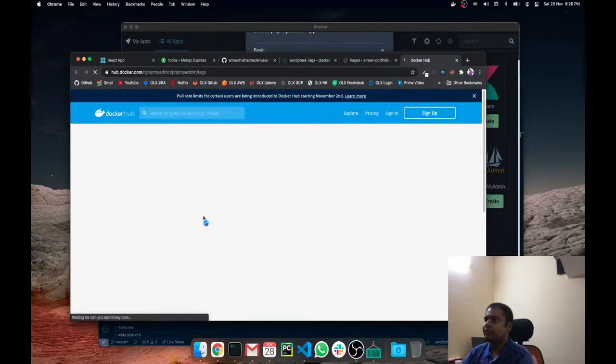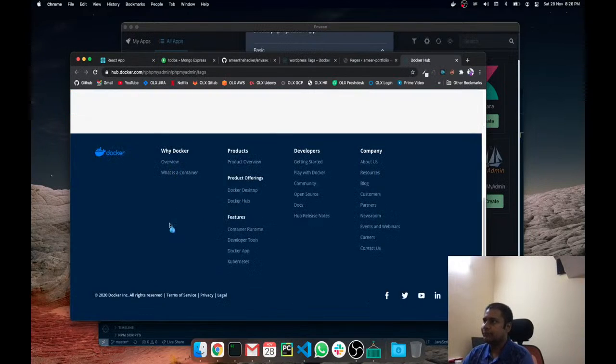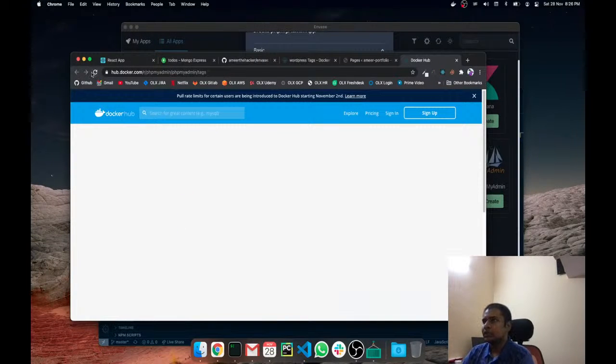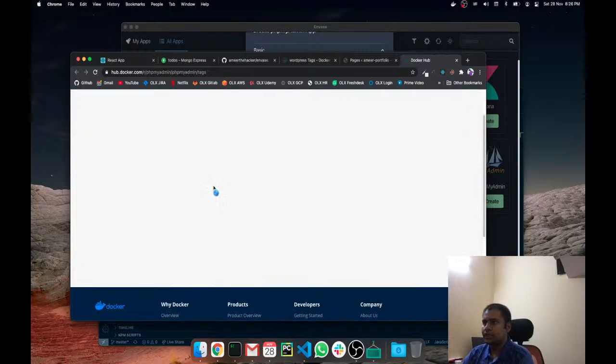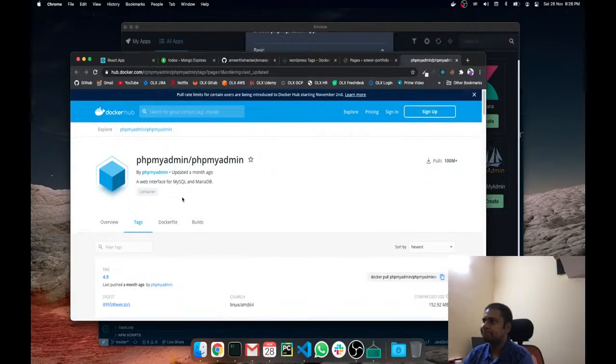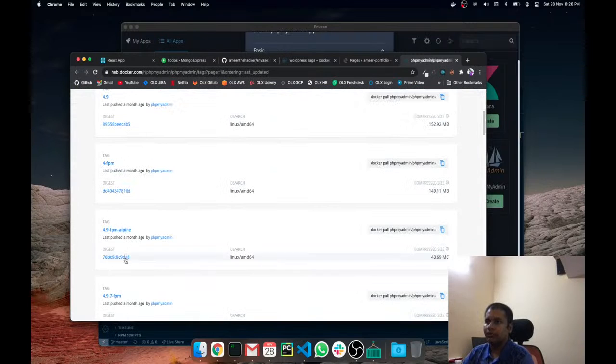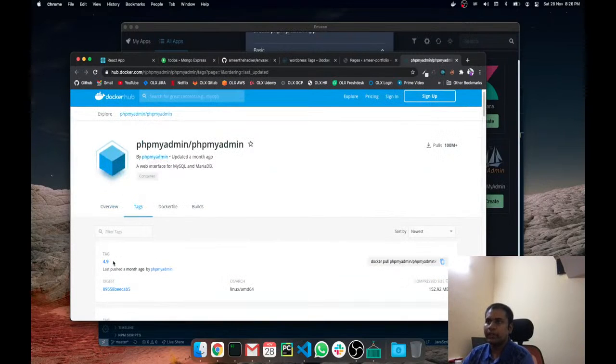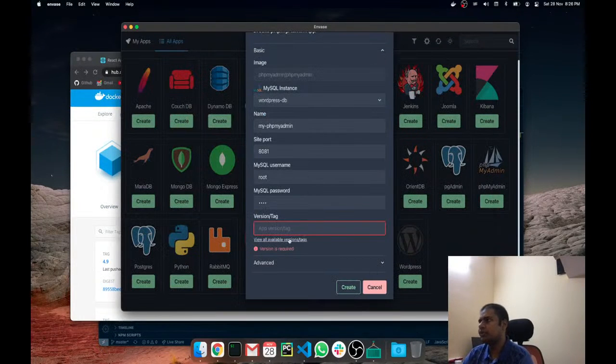Let me check what versions they have. Did I land on a wrong page or is it taking time to load? Okay, it took time to load, so I'm going to use 4.9.7 or 4.9, that should be good. So let me use 4.9 and click create.